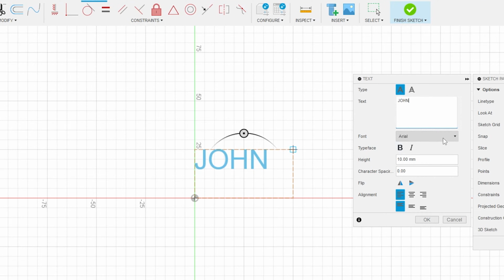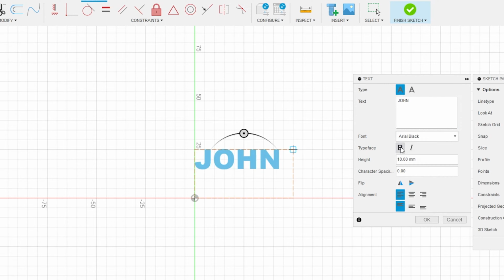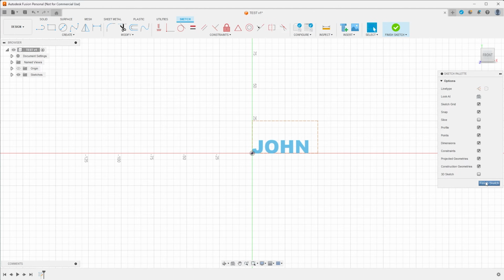I also recommend using a plain, thick font, and you can even add bold to it to add a little more weight. We'll leave the height at 10 millimeters and character spacing at 0 for now. Next to alignment, you'll want to make the text fully left and at the bottom. Hit OK and then Finish to close out the sketch.